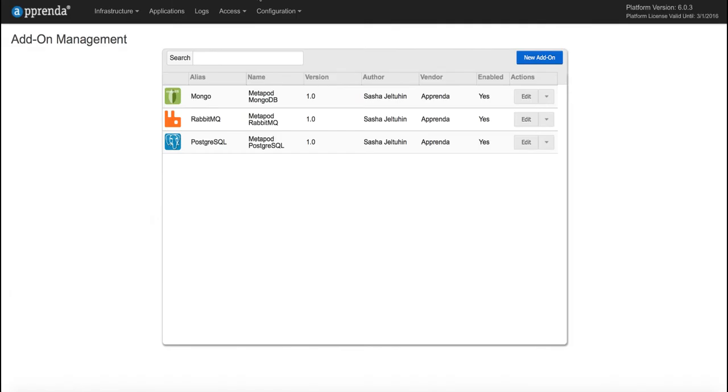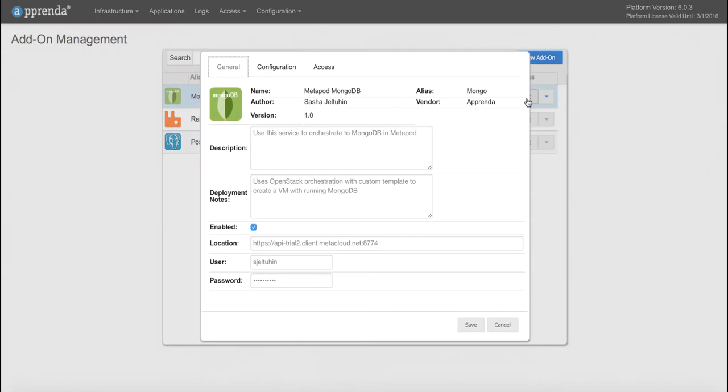Now that Apprenda is integrated with Cisco Metapod, the platform itself will orchestrate these services from scratch automatically at the time of provisioning. Before developers can provision these services, however, platform administrators need to perform several configuration steps. Let's take a look at MongoDB, for example. Here from this screen, administrators can configure basic parameters that will allow the platform to orchestrate the service in the first place and then developers to run it.